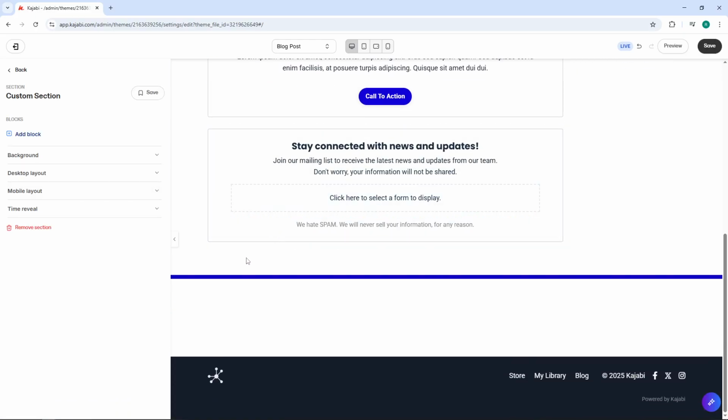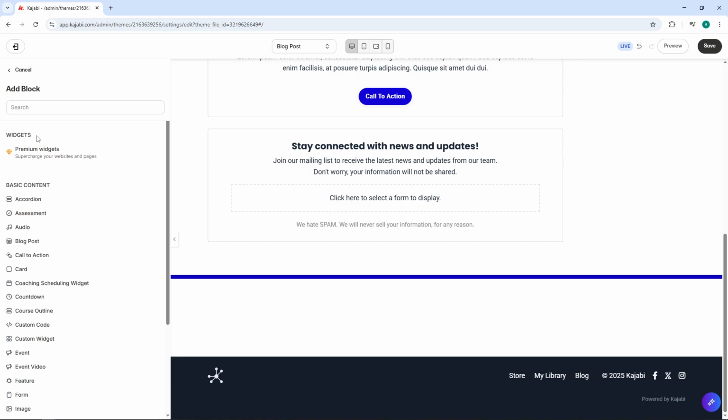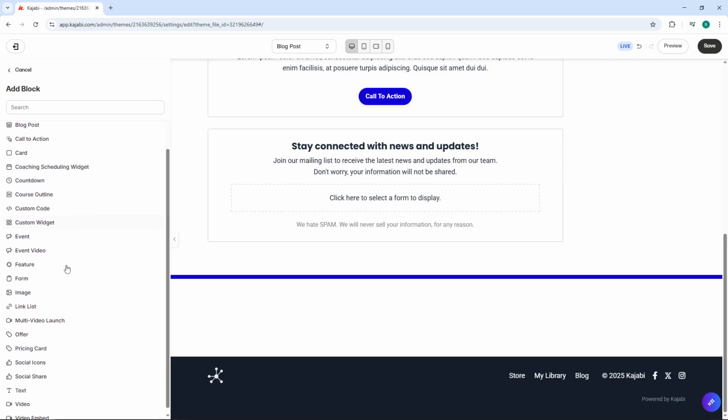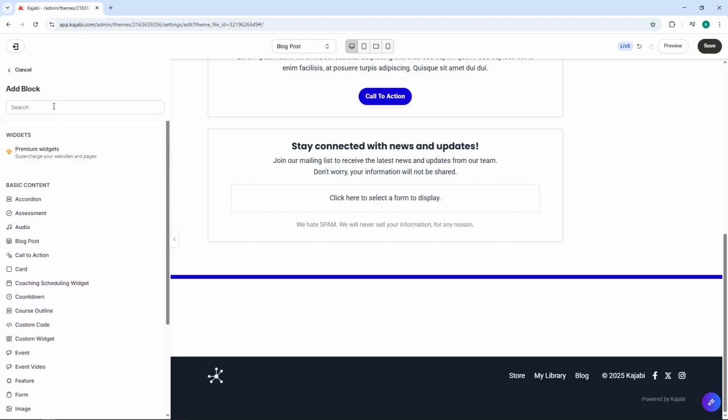Here's where blocks come into play. Under the Add Custom Section menu, you'll see an option to add block. Click on this and you'll be presented with various block options that can be placed within the section you just added. Blocks are the individual content elements like text, images, buttons, or forms that make up your section. Choose the blocks that fit your design needs and add them one by one.